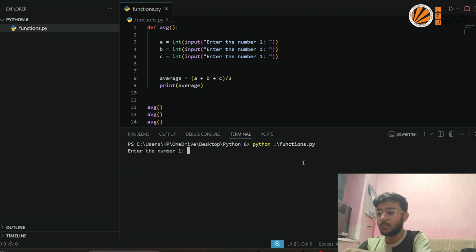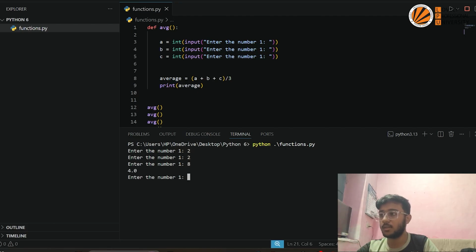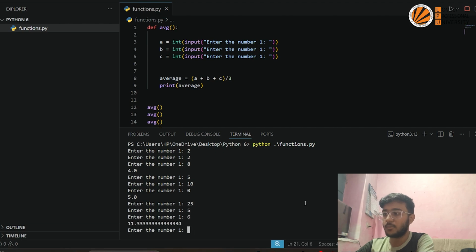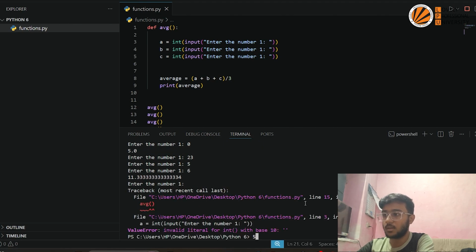I think F tab, and then if I enter numbers, suppose 2 and 8, it gives me 4. Now again I have to enter numbers, so 5, 10 and 0, it will give me 5. Now 23 and 5 6, like this. What has happened here is I haven't given the number here, so it is writing like this.